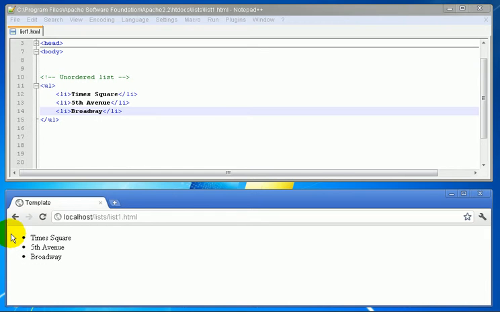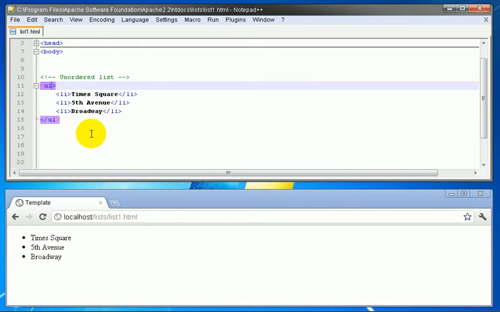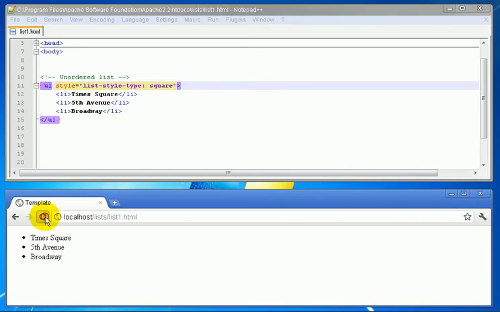Keep in mind that you aren't limited only to circle bullets. For example, it's possible to change this default setting to square bullets. Again, I'll be using the LIST-STYLE-TYPE property, but this time I'll set the value to square. As you can see, the circle bullets have now been replaced with square bullets.